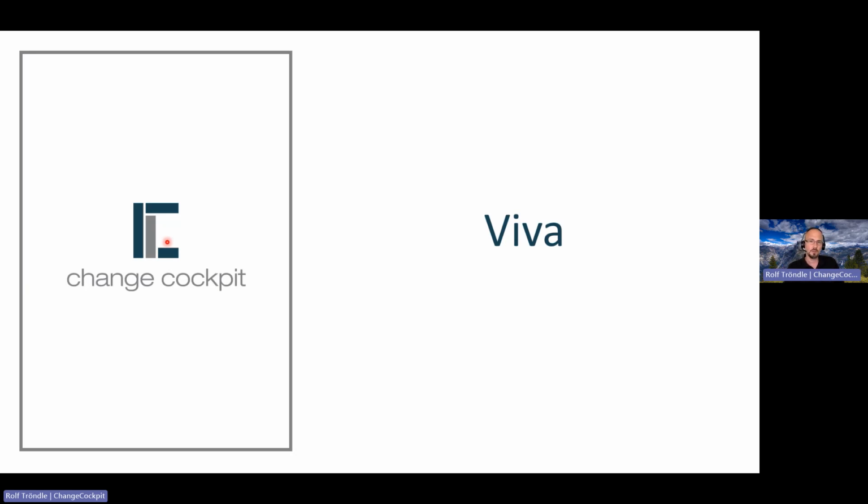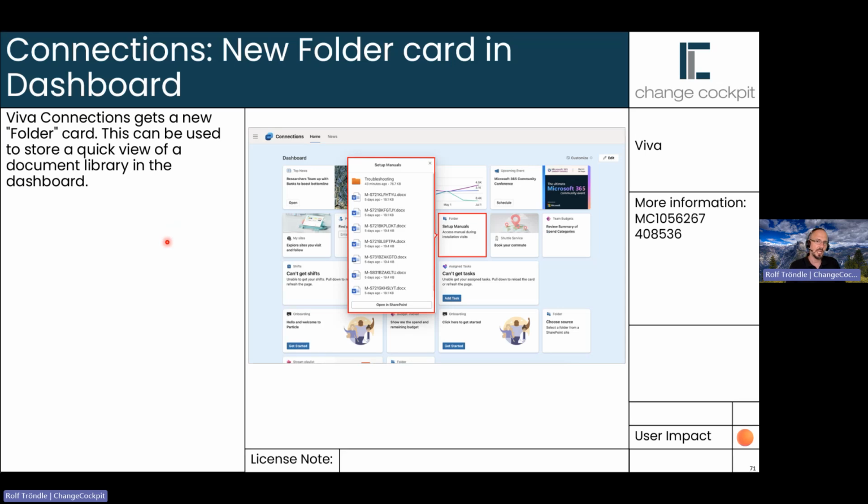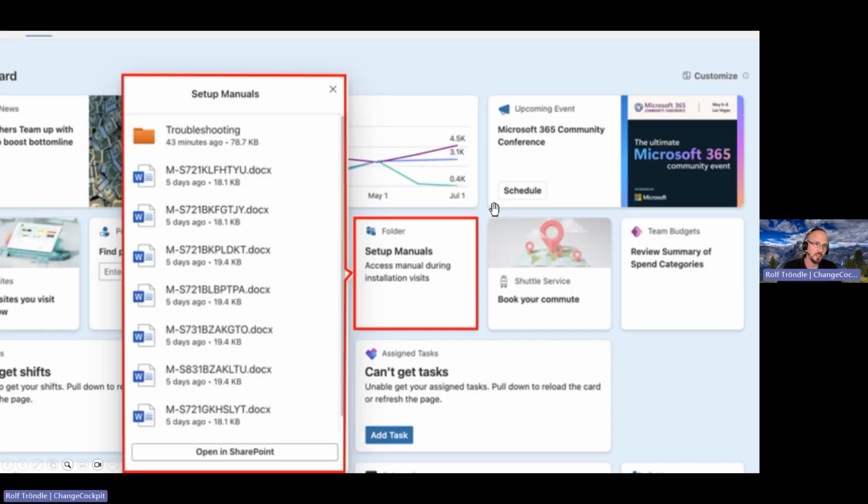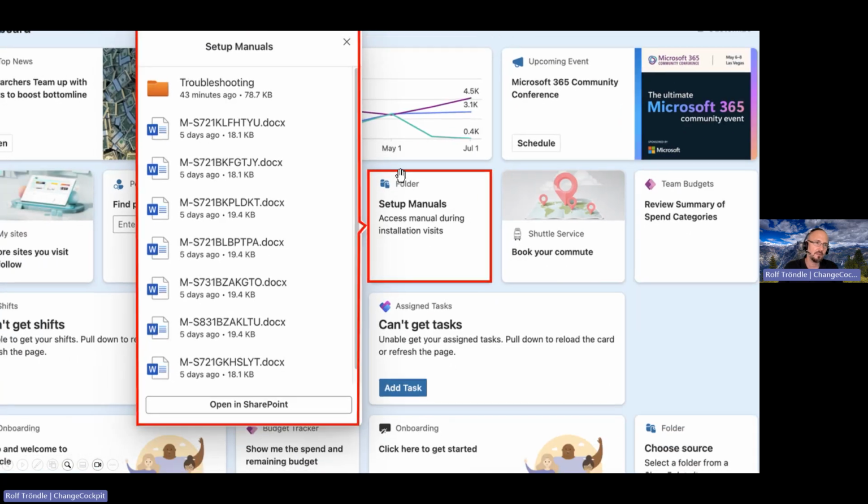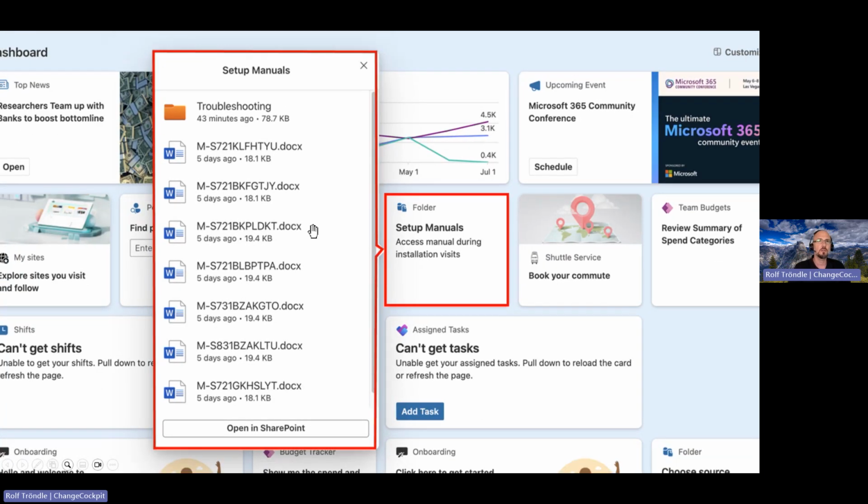Then going to the news for Viva, the Viva workload about news in there. First of all, Viva Connections, as announced earlier a bit, we have the new folder card in the Viva Connections dashboard. With the Viva Connections dashboard folder card, you can reference or add a document library from SharePoint Online directly for quick access. As you can see in here, if the user prefers to open it in SharePoint, there's still a button down there.